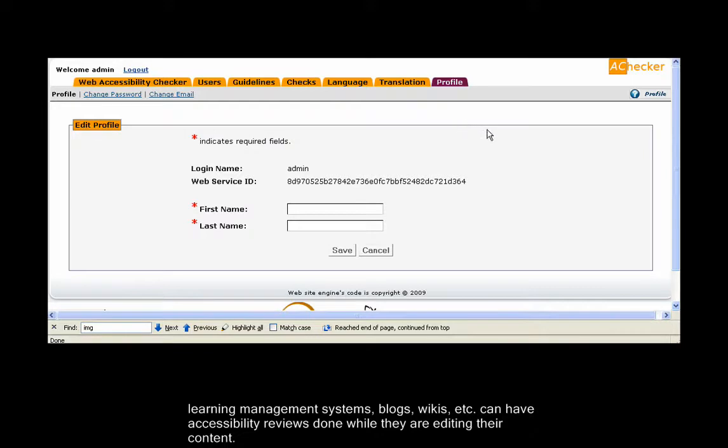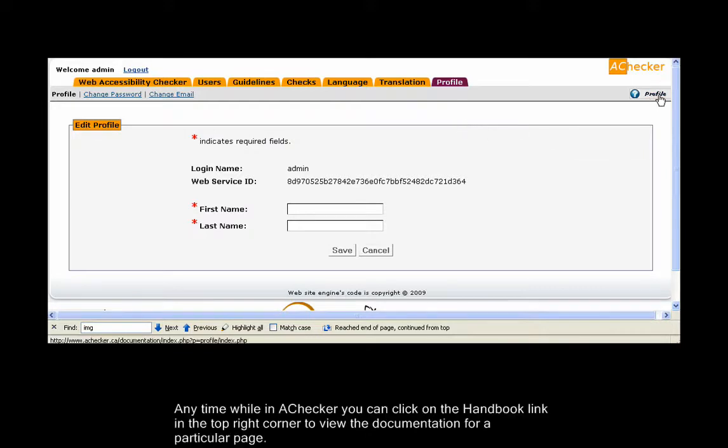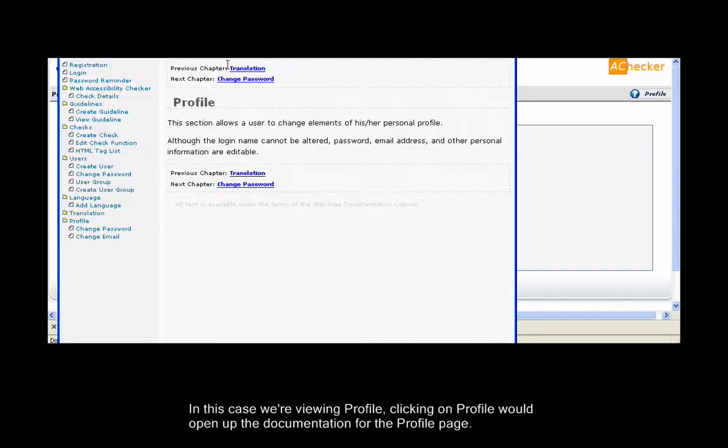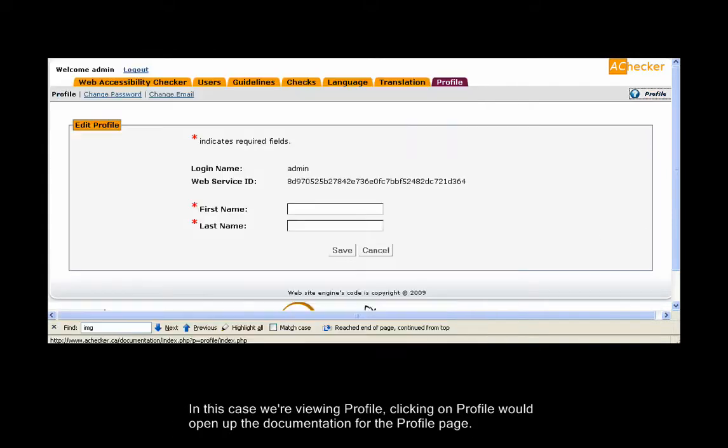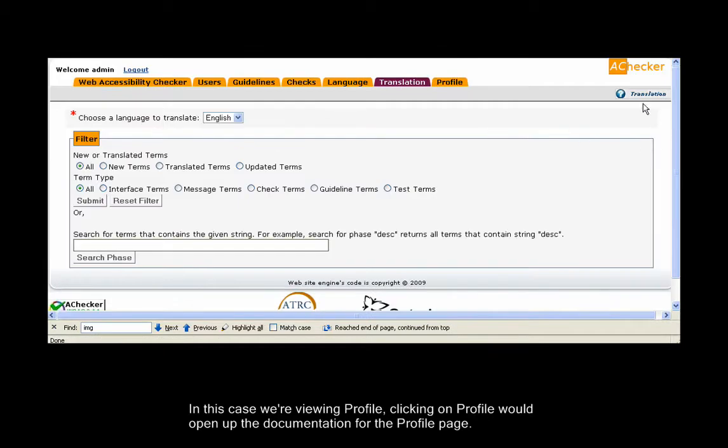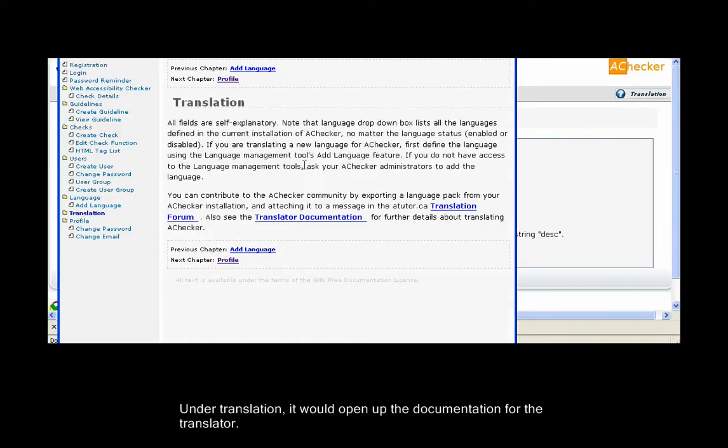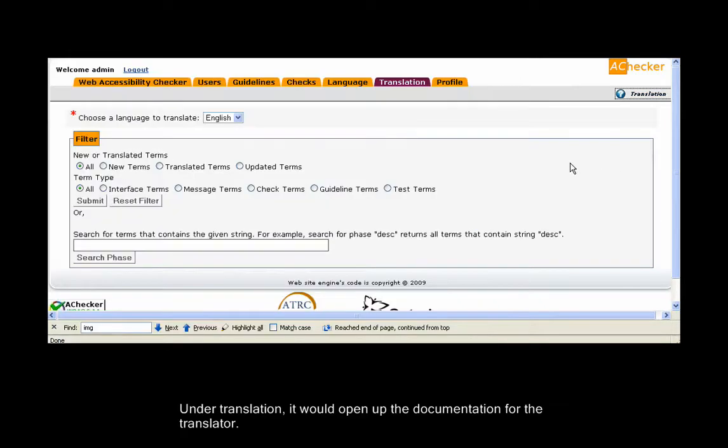At any time, while in AChecker, you can click on the handbook link in the top right corner to view the documentation for a particular page. So in this case, we're viewing profile. Click on profile, it would open up the documentation for the profile tab. Under translation, it would open up the documentation for the translator.